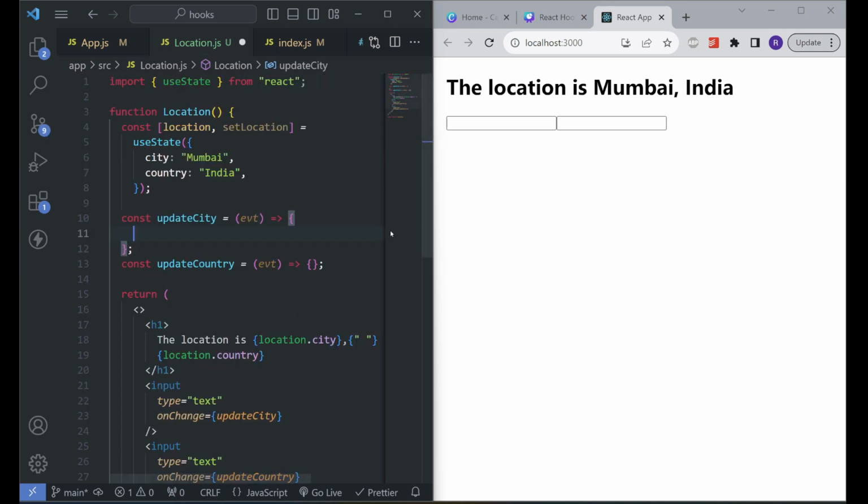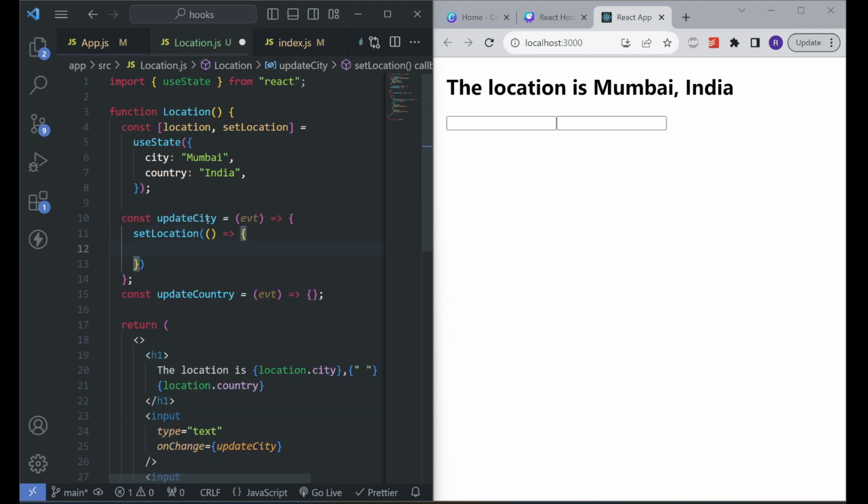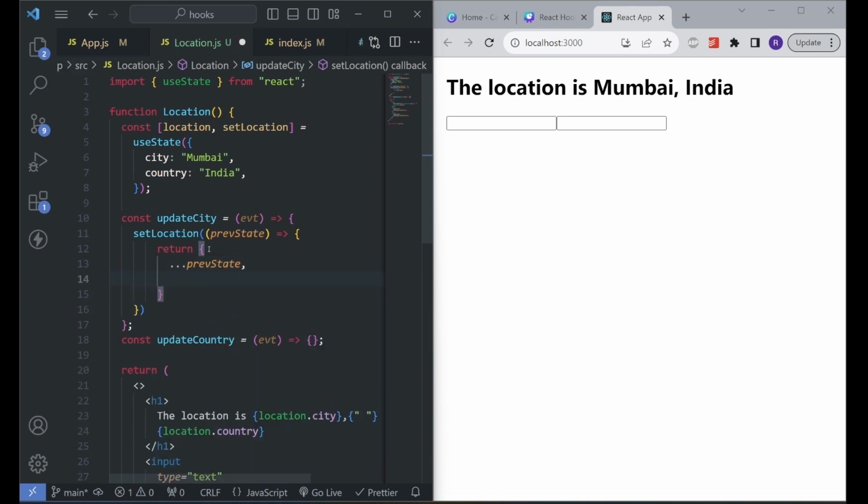In order to update the city, I will use the set location method, and I will have to use the previous state to get the value of the country which I won't be updating over here. So I'll get the previous state as an argument. Now I will just spread the value of the previous state, and I will pass the city as event.target.value. Now what will happen over here is through the previous state we'll be getting the other values which we won't be updating. So here it will be country, here it can be other values like pin code, etc., which I have defined within the useState object. And city will be the value which I will be updating over here.